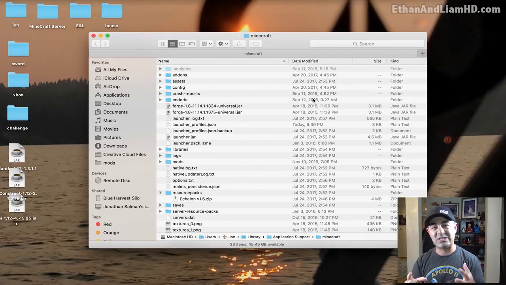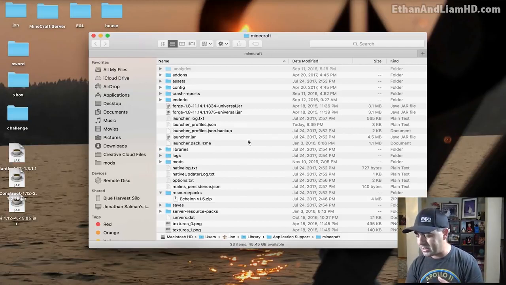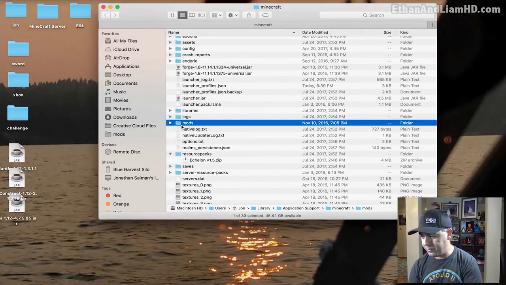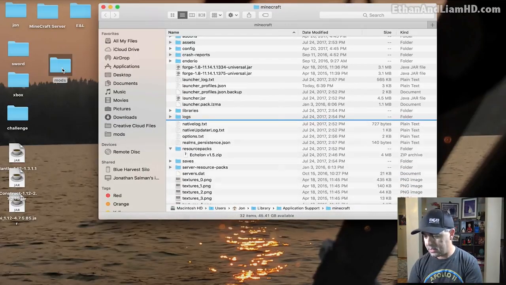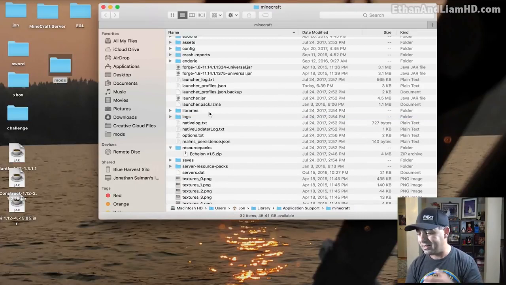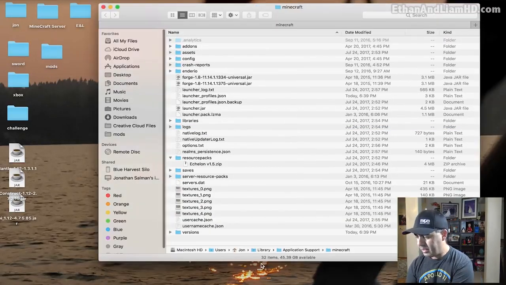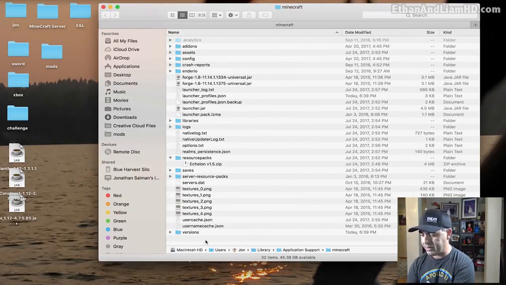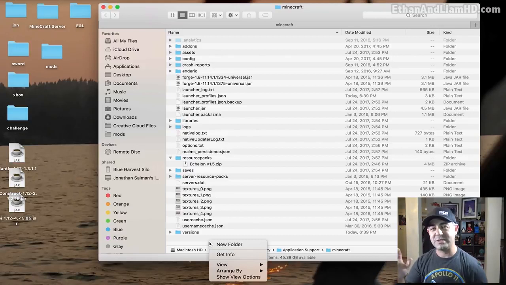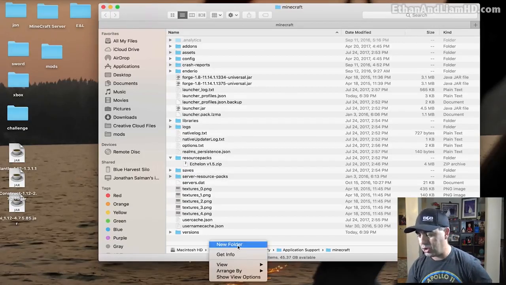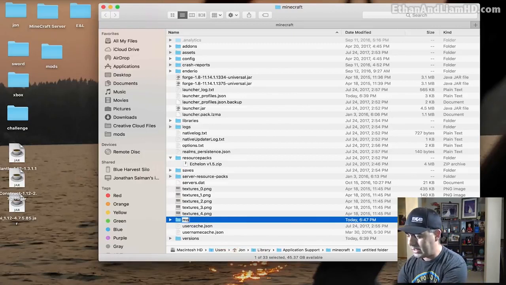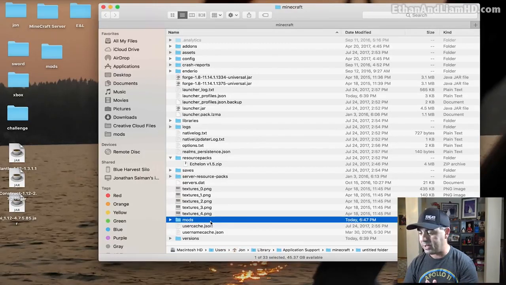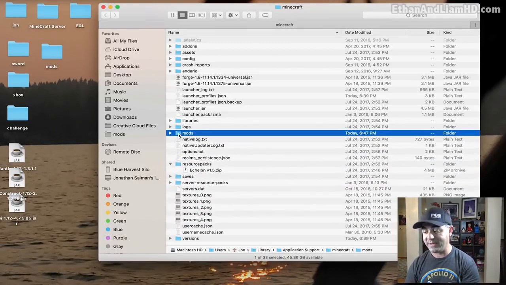Now, because we installed Forge, it automatically installed this folder right here, this mods folder, right? I'm going to remove this mods folder, and we're going to pretend it's not there. I'm going to go to a blank spot on the folder, like down here below versions, and I'll hold down Control and tap, or if I'm using a mouse, I'll right click, and then I'll say new folder. New folder, MODS, spelled just like that, no capitals, no nothing. Minecraft and Forge will find it just fine.